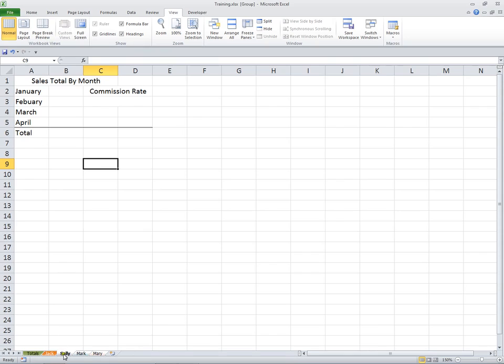Now, notice that I had selected all three sheets together. So notice now, as I click on Mark and Mary, the zoom feature also changed for each sheet. So to make that more apparent, I'm going to click on the Jack tab, and notice that this grouping has been deselected. So I can now individually click on Sally, and notice the cells are larger so you can see them easier. And the same thing happened with Mark, and the same thing happened with Mary.